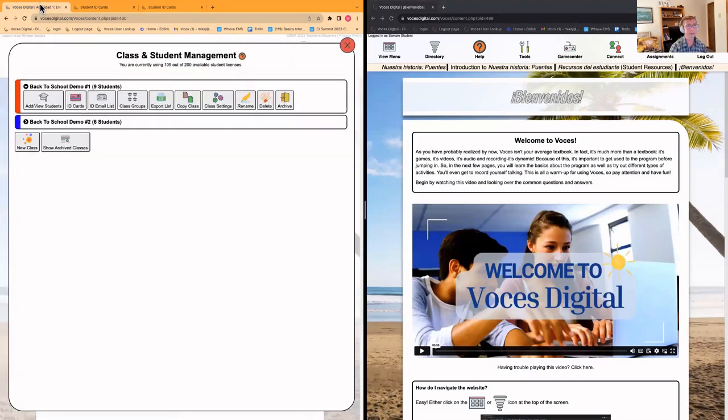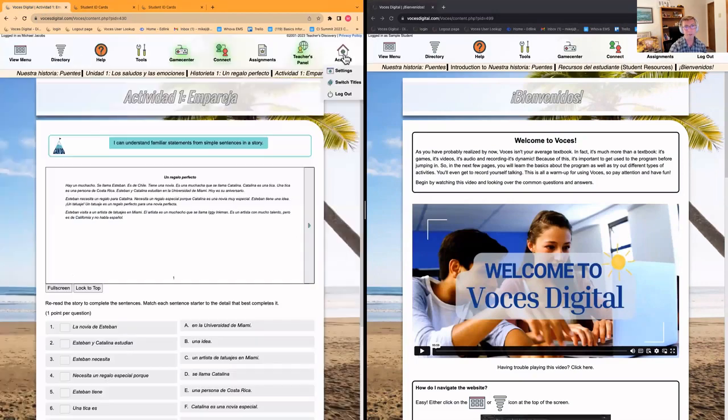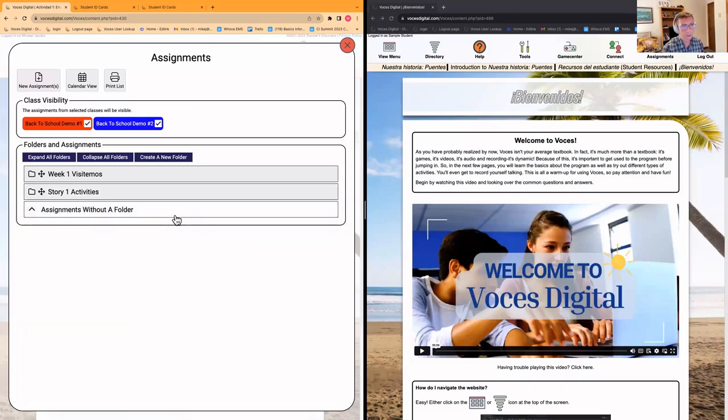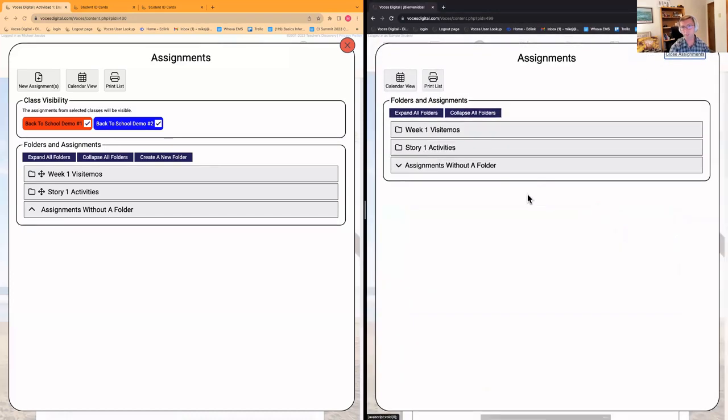So I'm going to go back in and let's go into the assignment tool and see what we've got. So a couple of things. If you want to create an assignment from scratch, that's what I'm going to do. And we're going to eventually see how that affects my students over here. So for now, I'm just going to ignore some of these assignments that are already made. Now let's do an assignment from scratch.